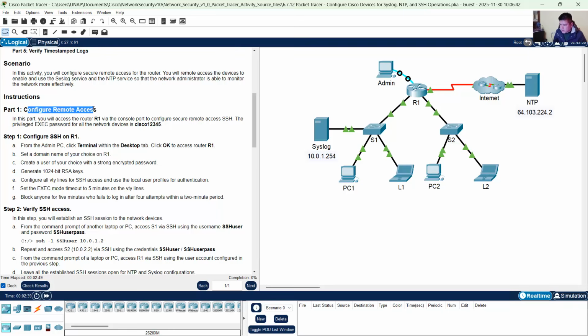Configure remote access. You will access the router R1 via the console port. Admin PC is connected to R1 using the console connection. This light blue cable is the console connection, from the RS232 port on the admin PC to the console port on R1.